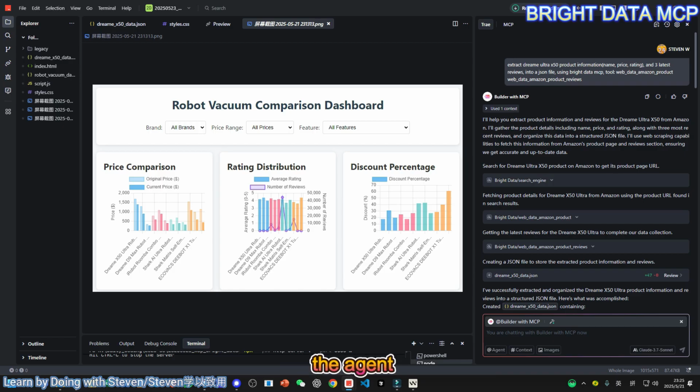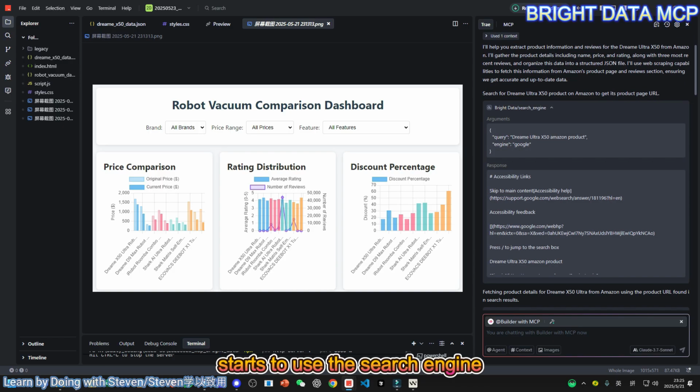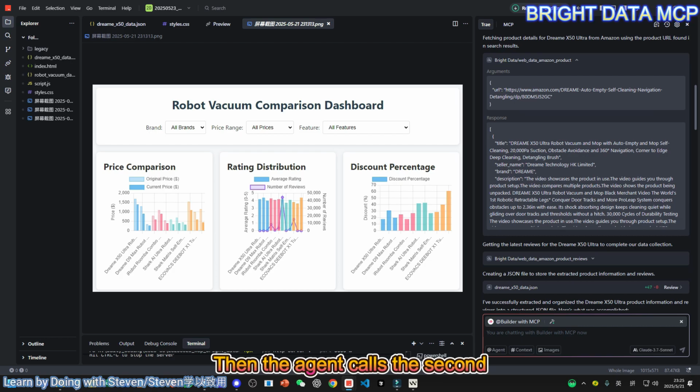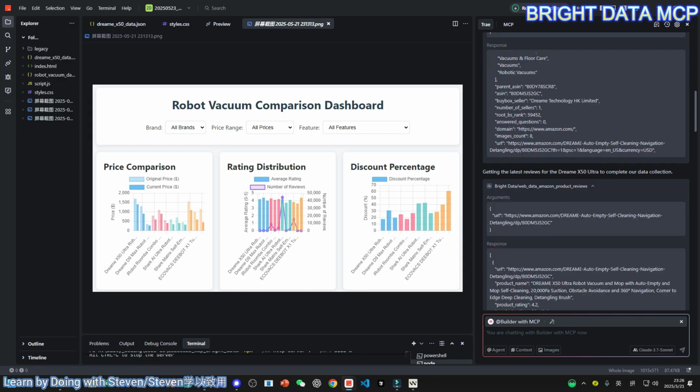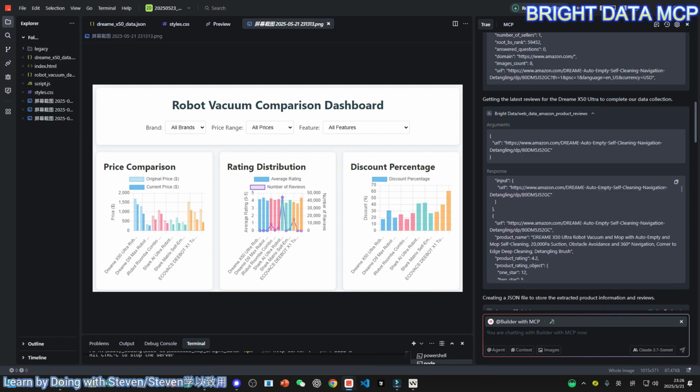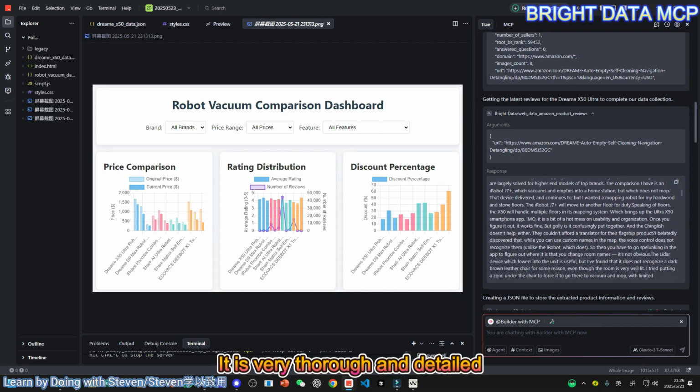As you can see, the agent starts to use the search engine of Bright Data, get the URL. Then the agent calls the second tool of Bright Data to get the Amazon product information. And for the product review, the agent calls Bright Data tools again, where it used Web Data Amazon Product Reviews to get the review data. It is very thorough and detailed.